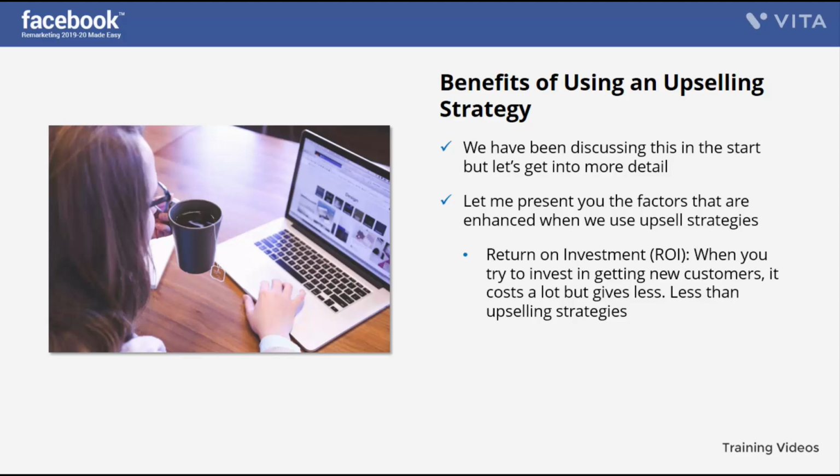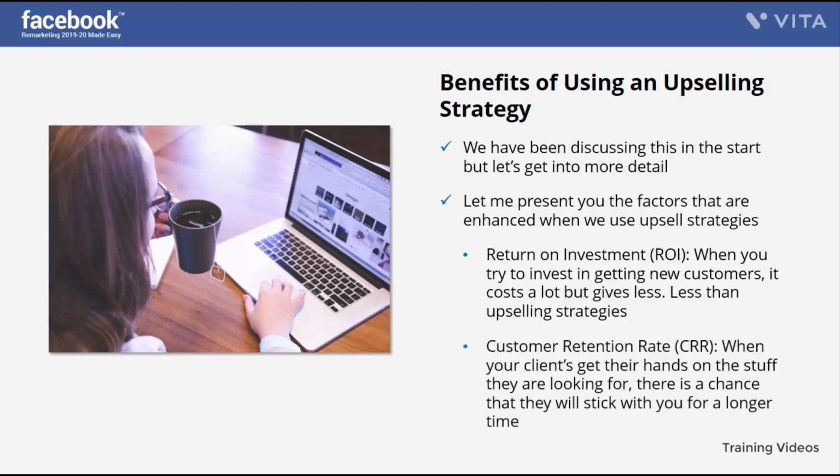than upselling strategies. Your investment will be almost nothing in upselling as compared to the investment you do for new clients. While your new client makes one purchase, the past ones may have made 2 or 3 if you apply the right upselling strategies. Customer retention rate, CRR. When your clients get their hands on the stuff they are looking for, there is a chance that they will stick with you for a longer time. It will increase your overall growth.